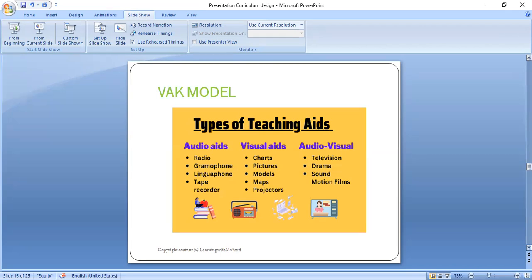In the VAC model, different kinds of teaching aids are there. So keeping your teaching aids in mind, you can also design the curriculum. Different elements, I'm putting light on which different elements can help you to design your curriculum.